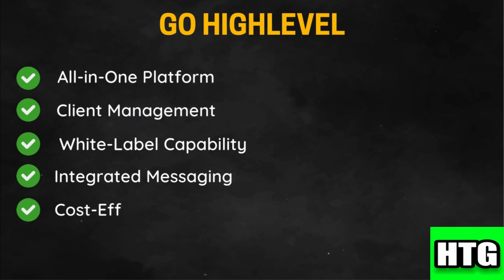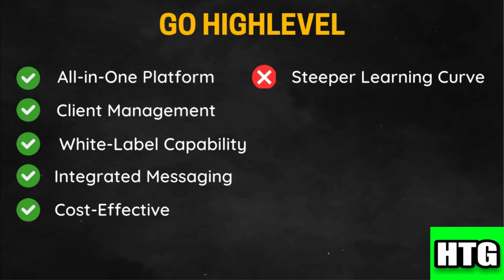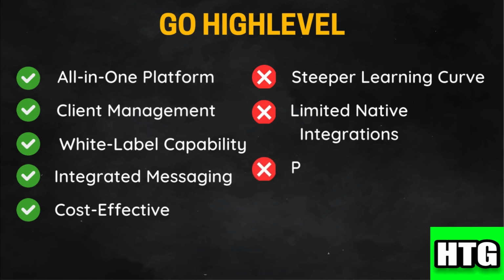It is generally more affordable, especially for agencies managing multiple clients. Due to its comprehensive features, GoHighLevel may have a steeper learning curve for new users. While it offers many built-in tools, it has fewer native integrations compared to some competitors, and it is best suited for agencies, which may not be ideal for all types of businesses.